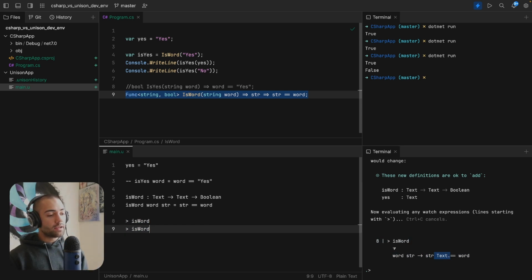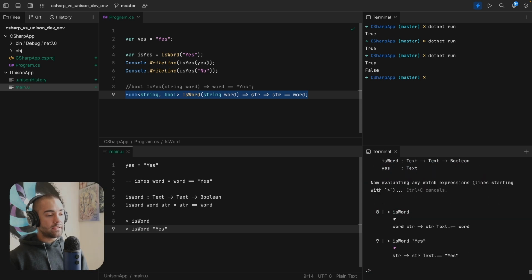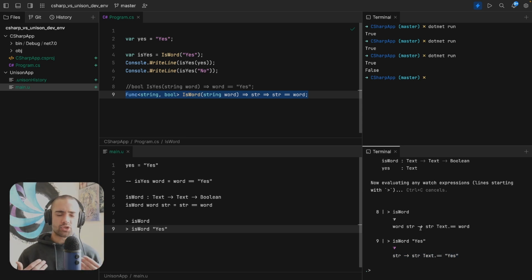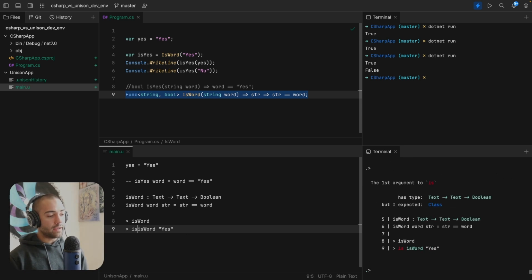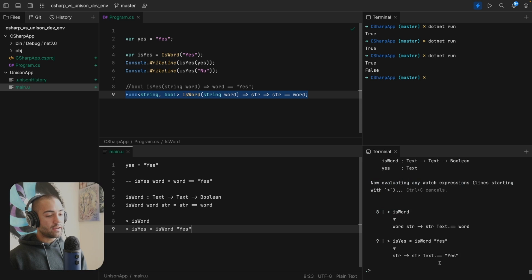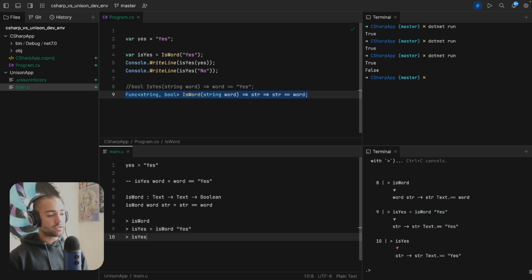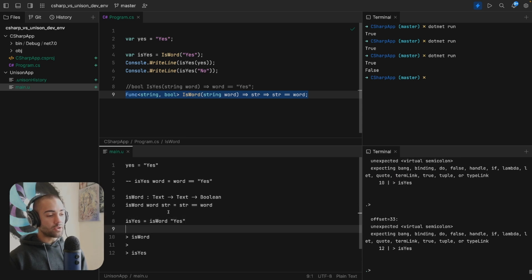Okay. Let's say if we type in yes, so we want to be comparing it to the word yes. And this is going to return us a function that accepts a string and compares it as text to the word yes. So we can actually see the signature of the function that is being created over here. We can then create a variable like is yes. And as you can see, again, this is compiling. If we do things like is yes, because this is basically just available over here, we know that this is legit code.